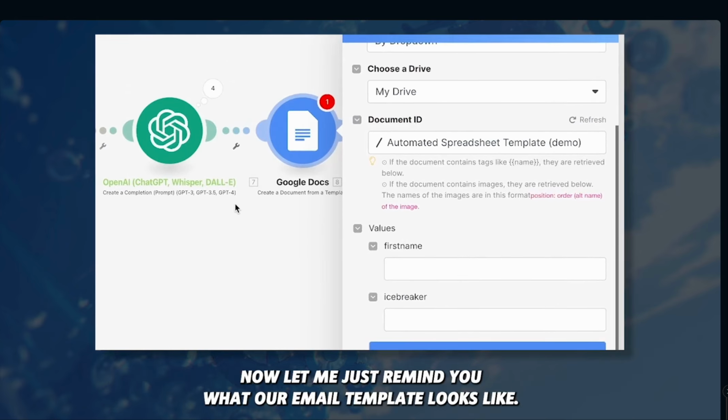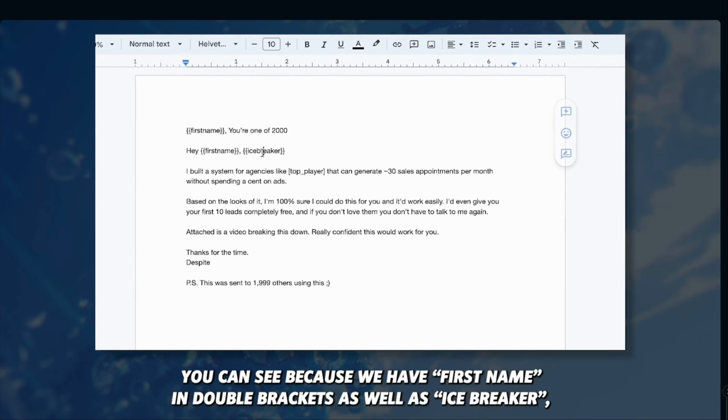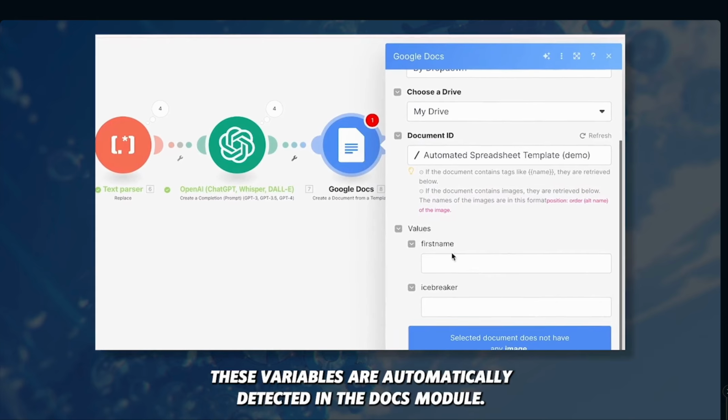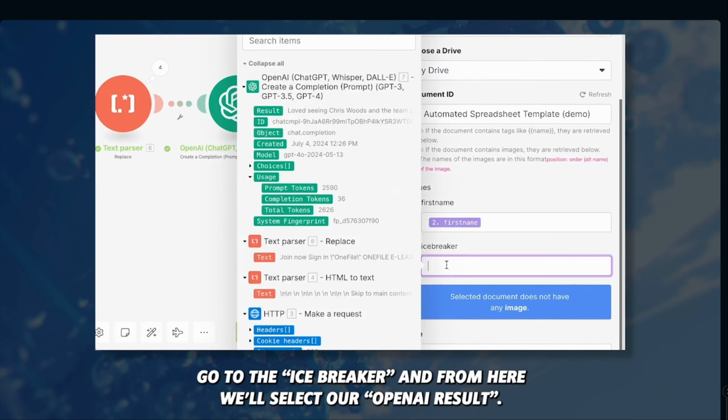Now, let me just remind you what our email template looks like. You can see because we have first name in double brackets, as well as icebreaker, these variables are automatically detected in the Docs module. So what we want to do is click this and then select our first name variable, go to the icebreaker, and from here, we'll select our OpenAI result.